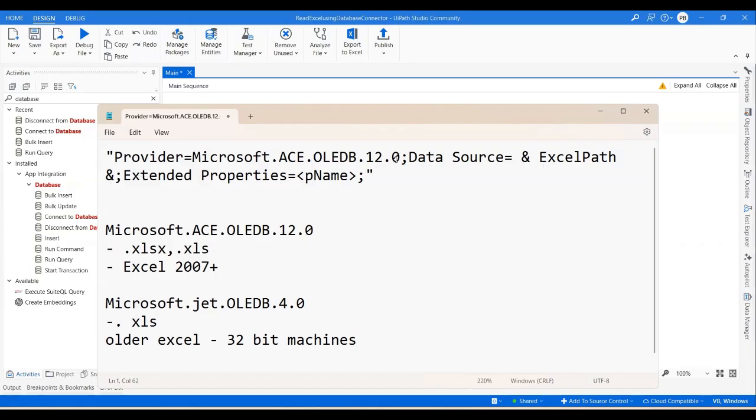Next, you gave the path, and you are done with the driver. Next you need to provide the extended property. I'll write down the extended property first. Once I write down all of the extended property information, I'll explain what exactly it is, because if I explain one by one, it doesn't make sense. So let me write it down. Next is Excel 12.0 XML, and then we give HDR equal to yes, then IMEX equal to 0.